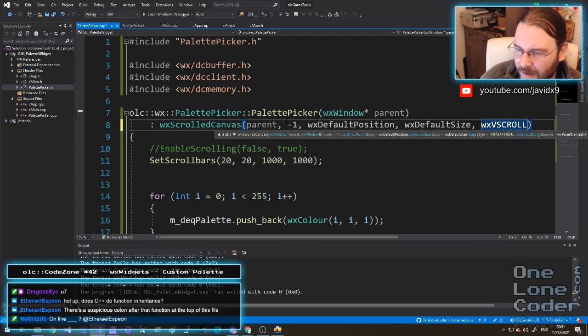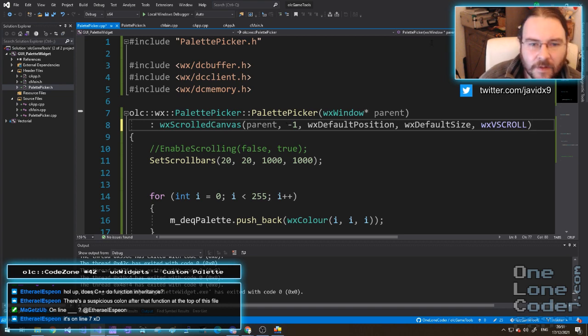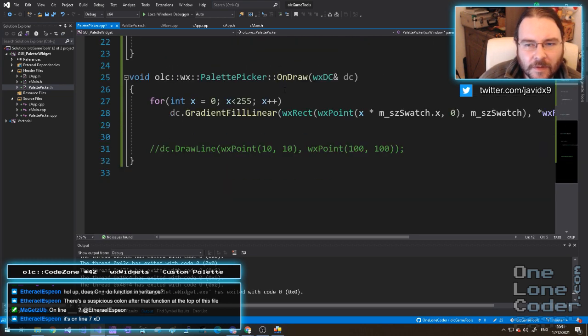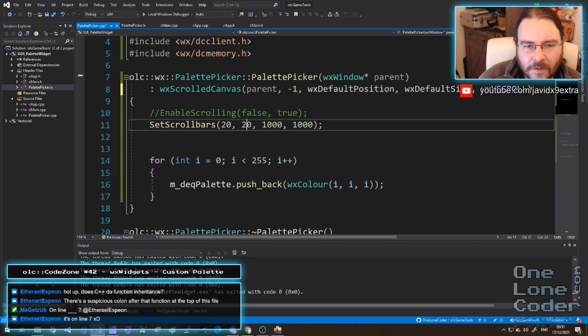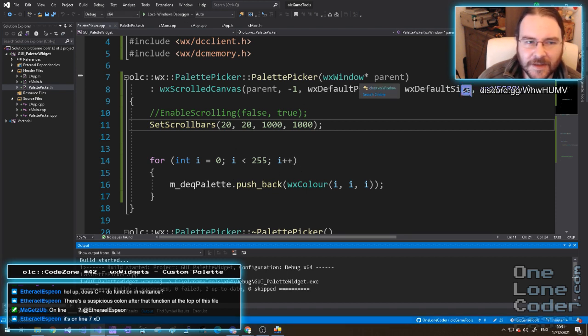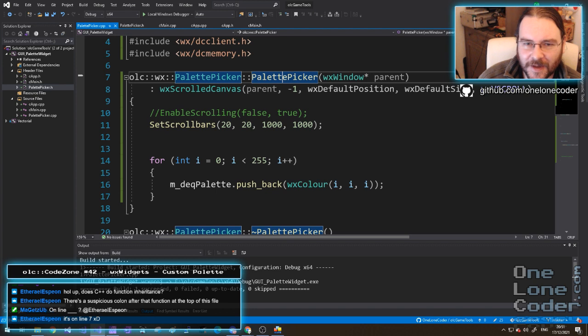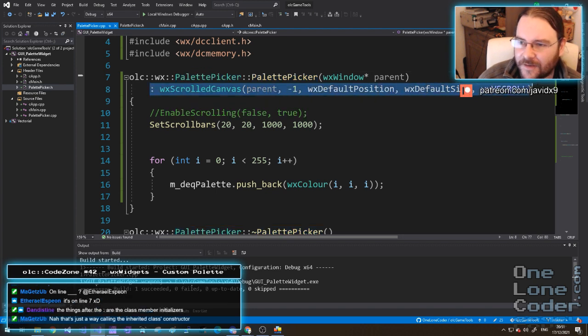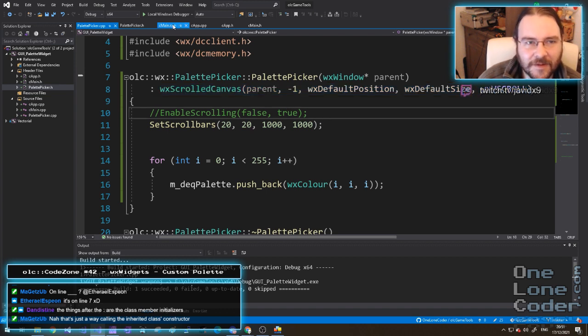But this time we only want to allow vertical scrolling. Right. So I'm guessing our set scroll bars doesn't have an effect here. On line 7, this isn't function inheritance. This is class inheritance. So this is my constructor for a class I've created, palette picker, and I have inherited and am calling the constructor of the base class that I've inherited from.